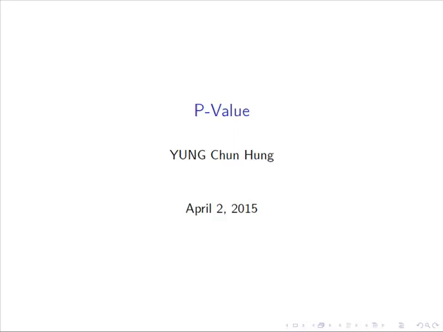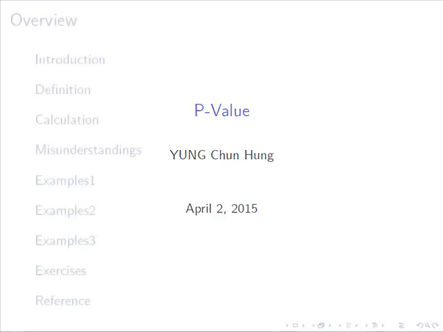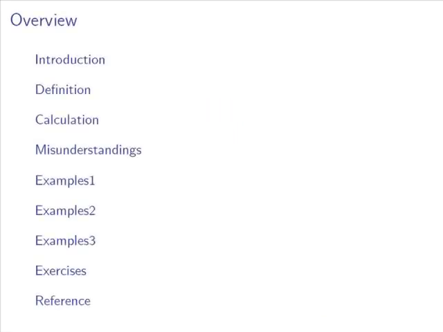Today I'm going to talk about what is p-value. There is the overview of this tutorial. At first, I will talk about what p-value is and the definition of the p-value. Then I will teach you how to calculate it. After that, I will tell you some misunderstandings of p-value to make sure that you have a clear concept on p-value. Then I will show you 3 examples how to apply the p-value in the hypothesis testing. Finally, I also will give you some exercise.